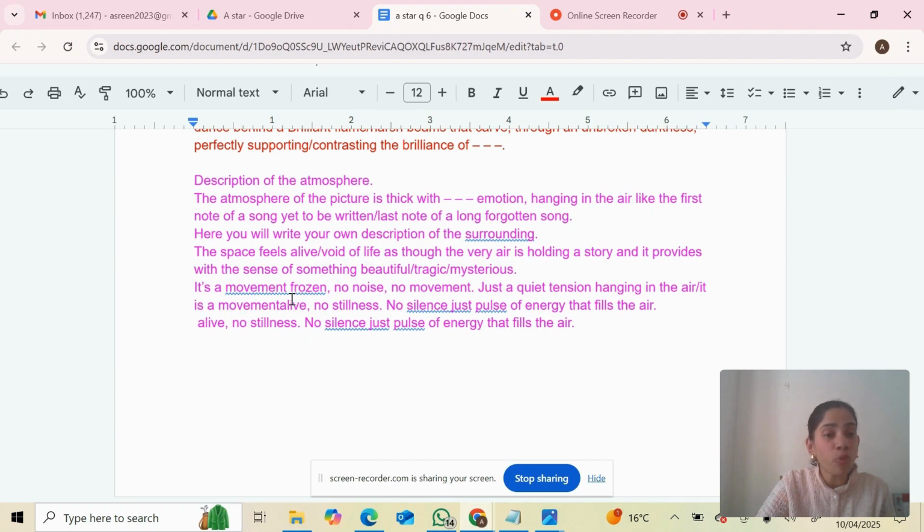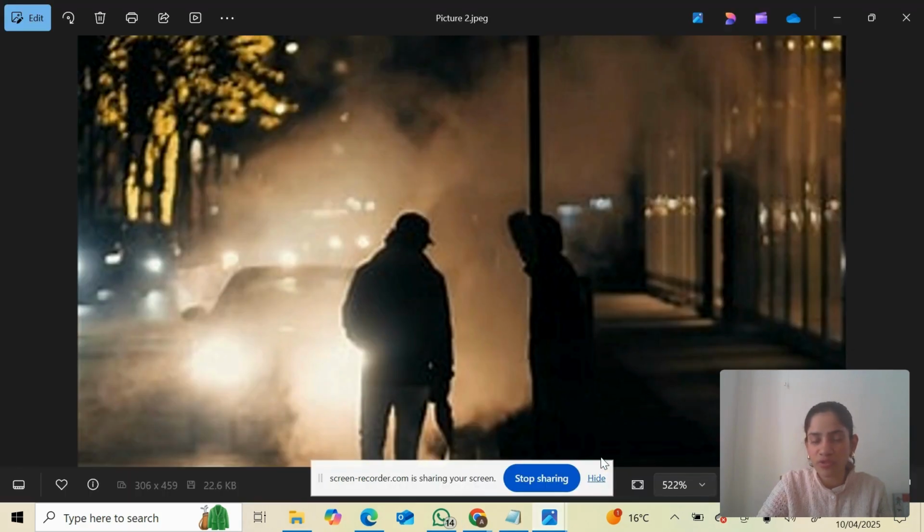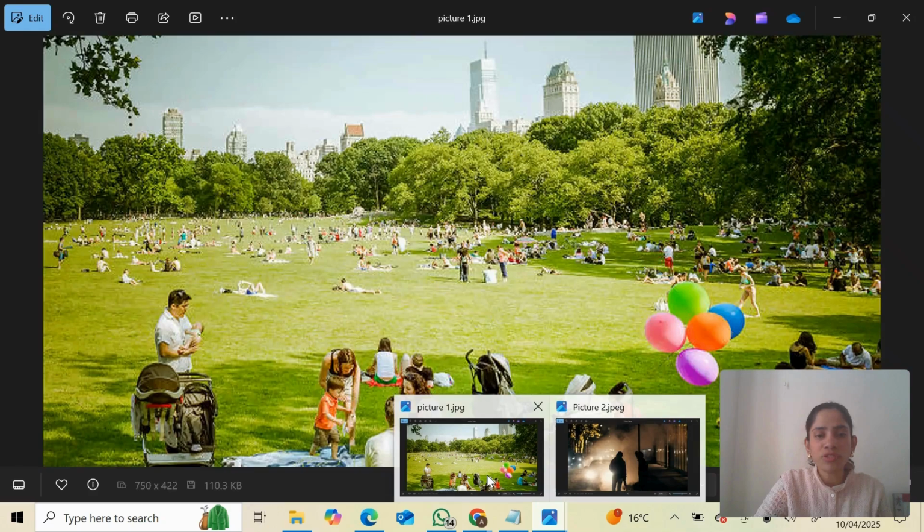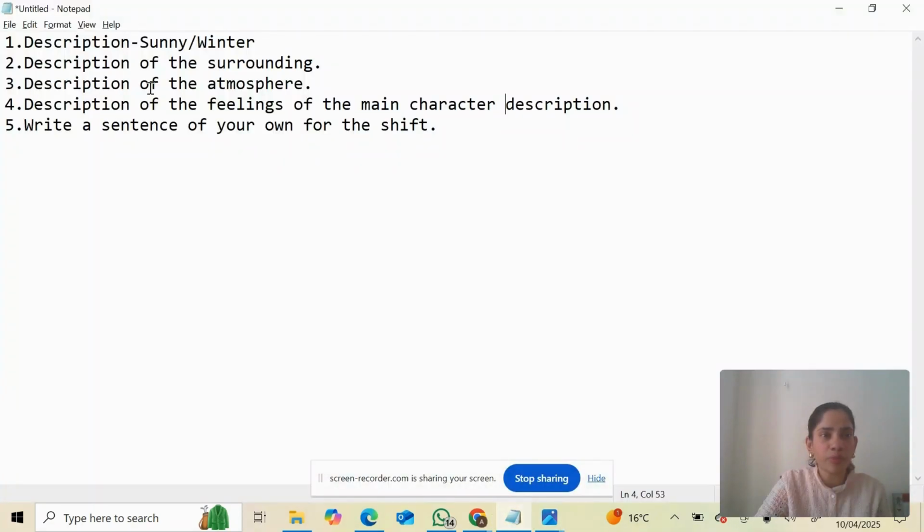It's a moment frozen, no noise, no movement, just a quiet tension hanging in the air. So maybe the man is lost in his own thoughts, and it's frozen for him. There's no people around him, there's no noise, there's no movement. He is just lost in his own thoughts, and maybe there's just a quiet tension hanging in the air. So this is what you will write in case of the other part. This is what I did. So for the winter description, you can write that, and if you look at this picture, it's quite like that.